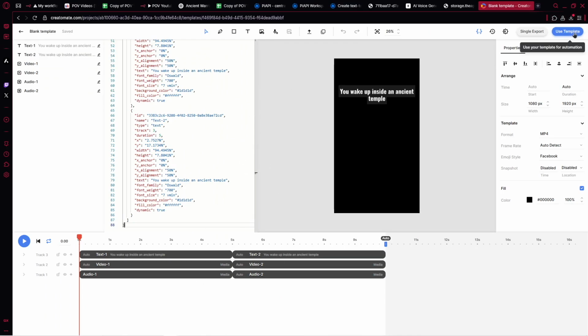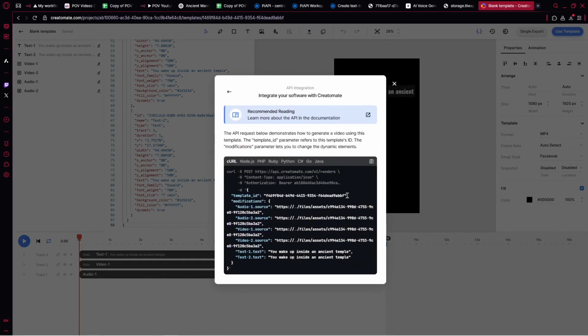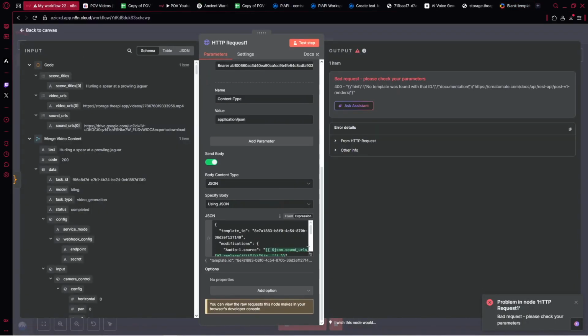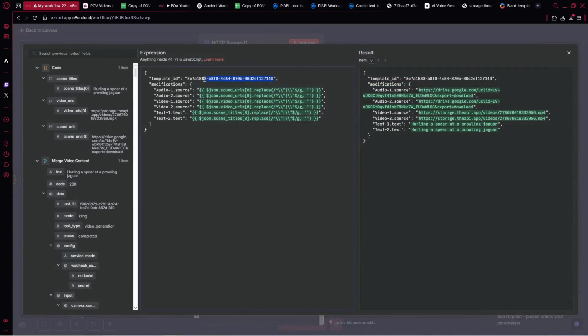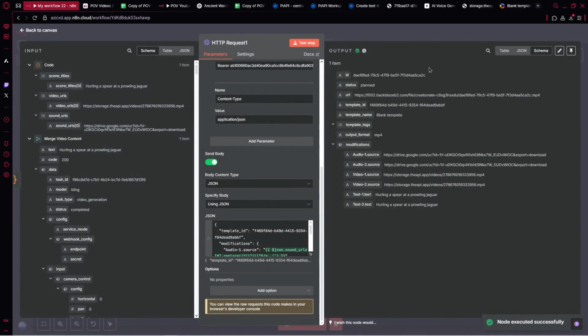After you do this, you've got this template set up. You can click in the top right corner on use template and then API integration. And here we only need to have the template ID. That's correct. Let's go over here and open that. Take this template ID, provide it here, and now everything should work. So you can test the step. All right. As you can see, we've got our template ID, and the status is planned.